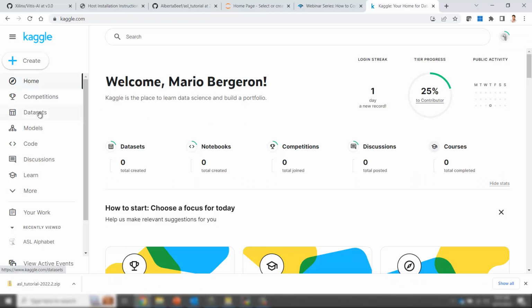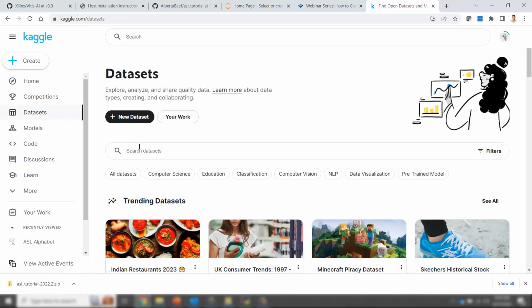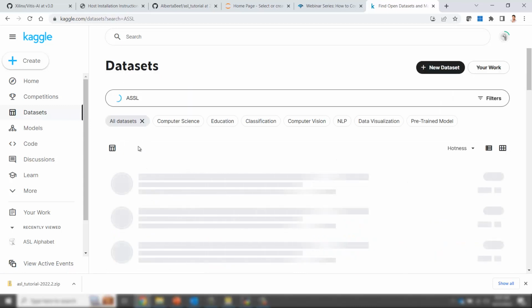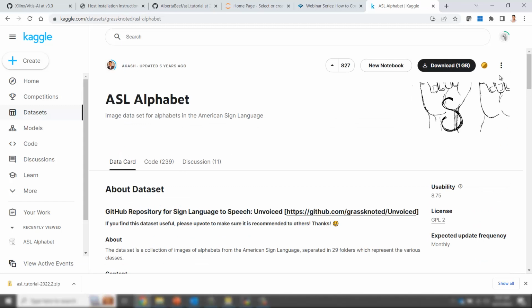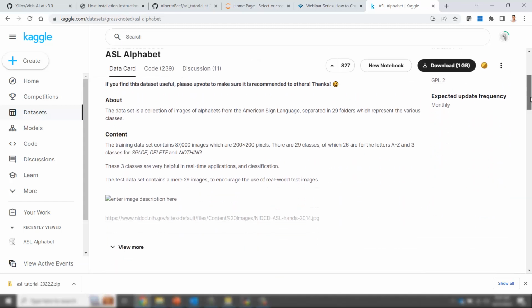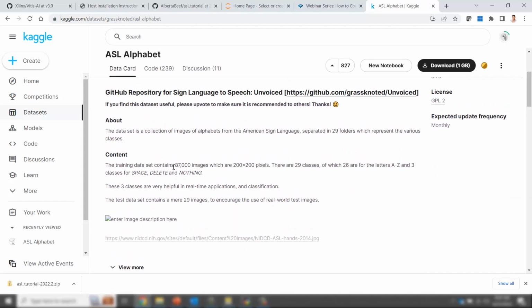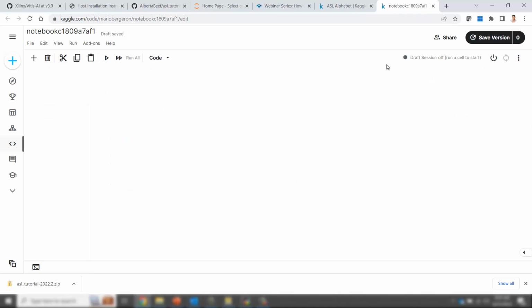All right, so the first thing to do is look for our data set. ASL, the American Sign Language. So you can see here, 87,000 images corresponding to 29 classes. The letters A to Z, as well as 3 special characters. All right, so we want to create a new notebook with this data set.